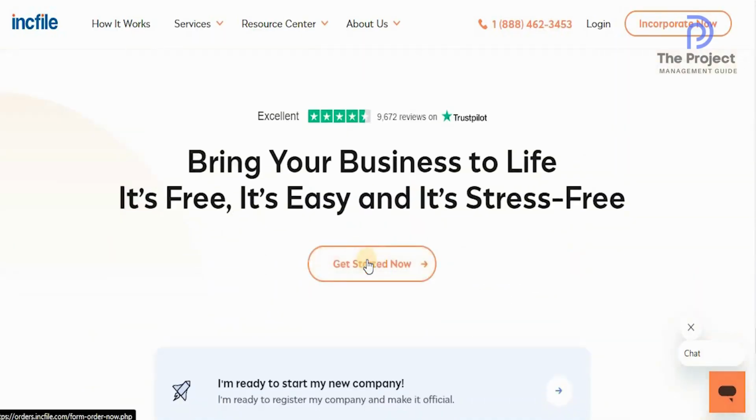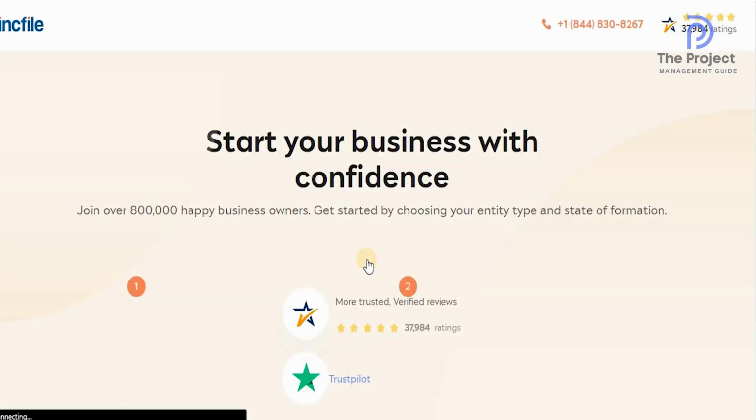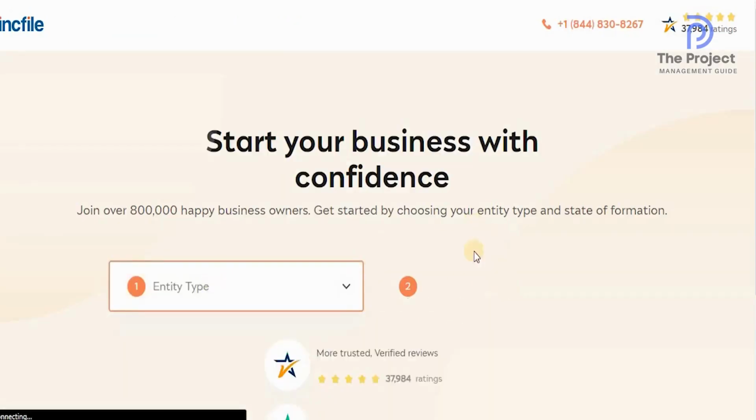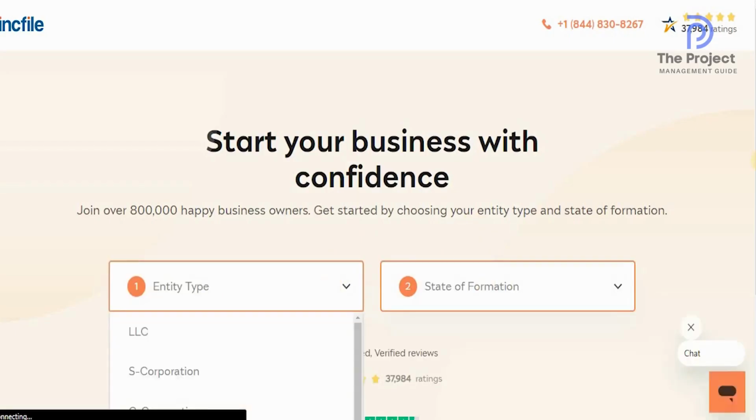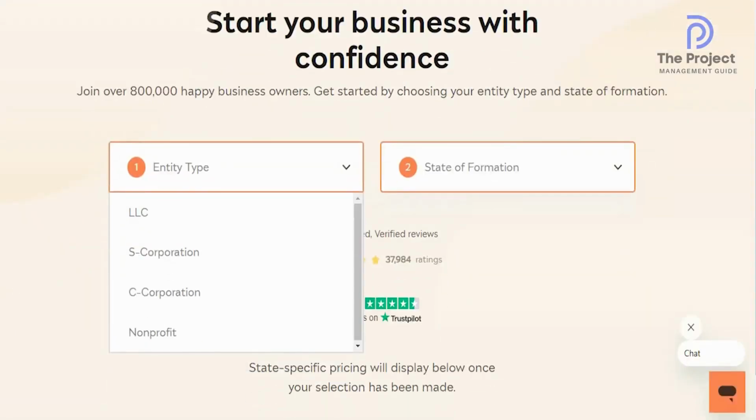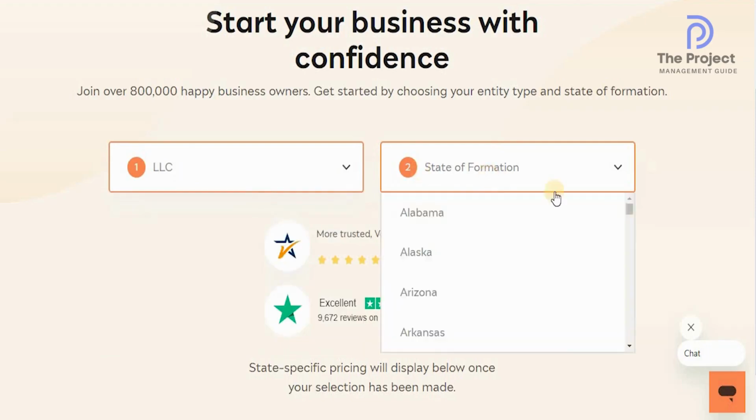It is as simple, straightforward, easy as that. And once you do that, you're going to get two options available over here: the entity and the state of formation. Once you click on the entity type, there are different entity types available: the LLC, the S corporations, the C corporations, and the nonprofit. We're going to go with the limited liability company, the LLC, and for the state of formation, we can select from the 50 states available in the United States.